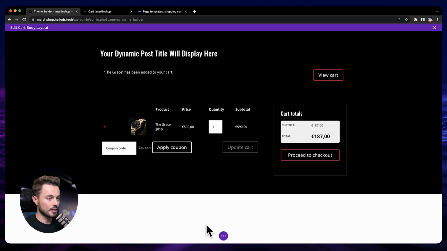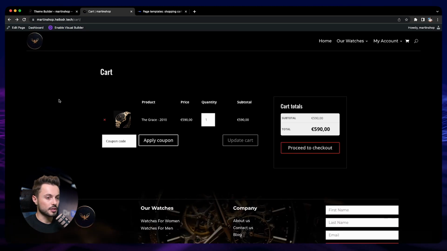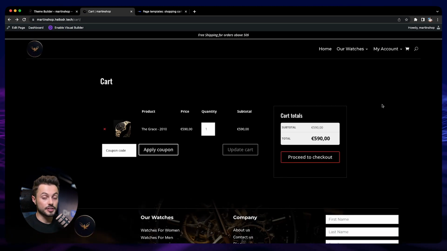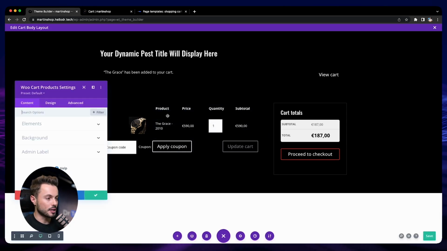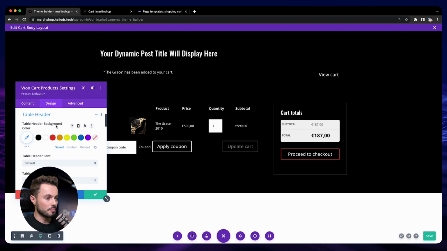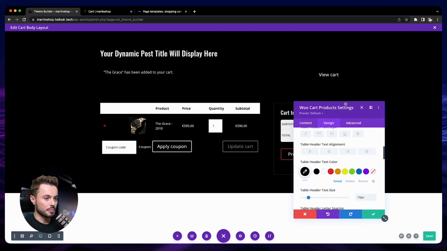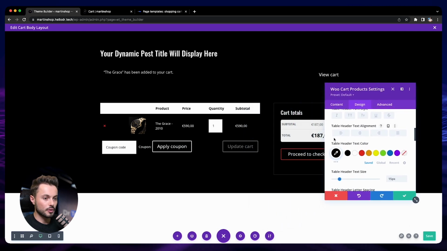Okay, let's save and let's see what we have. Now let's refresh our page. Okay, great. So now we have our new cart page that fits much better with our design. To make it better, we can go to design and then table header and change the background to white and the text to black. It will be nicer this way. Okay, great.